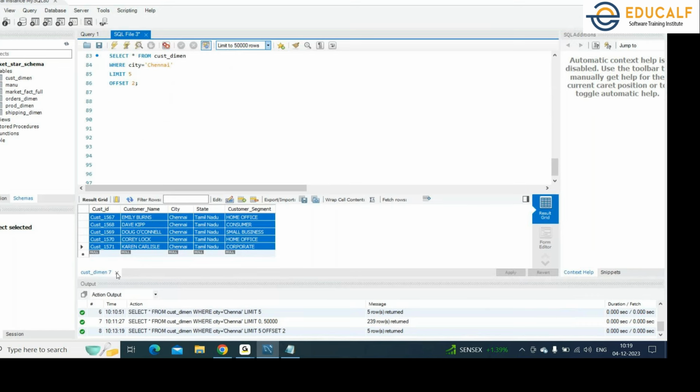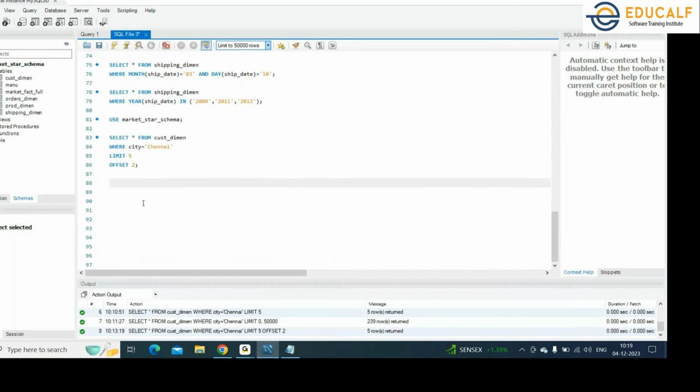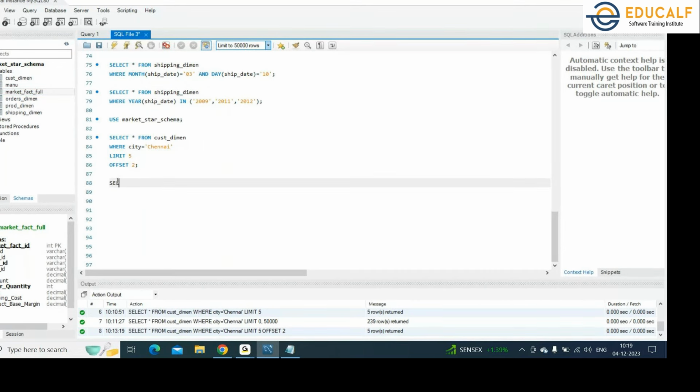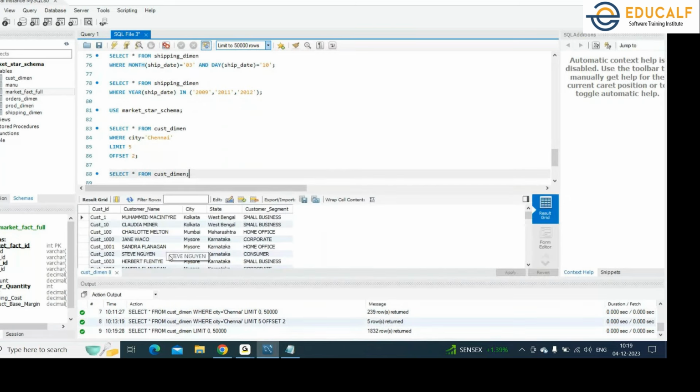So I just need a column I can use. I will take the market fact table. Here I have a few numerical columns. I will take sales here. So I am writing select star from customer dimension table. Here I'm not going to do anything, I will just execute this query as of now. Sorry, I have written customer dimension; I want market fact. This is your market fact.